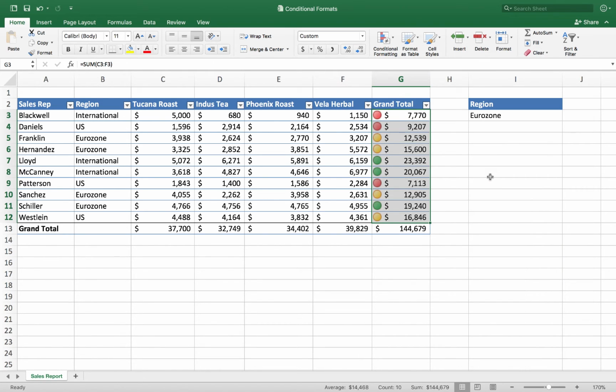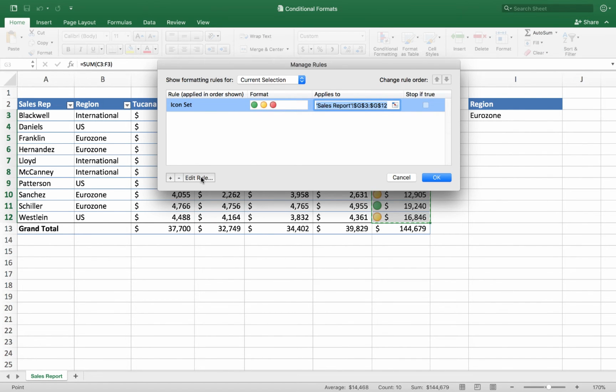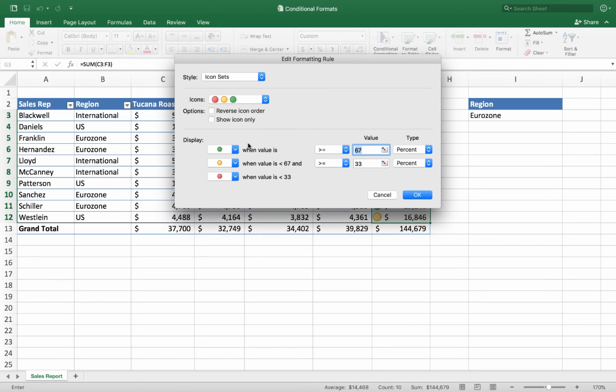Okay, so that creates a kind of a highest numbers are green, the mid numbers are yellow, and the lower numbers are in red. And again, to find out what the settings are for that, or to change the settings, you can go back to the rules manager, conditional formatting, manage rules, and then click on the edit rule button, and you can see what's happening here is the top third percent is going to green, the middle third goes to yellow, and the bottom third goes to red. But you can change those values to whatever you want to. Okay?